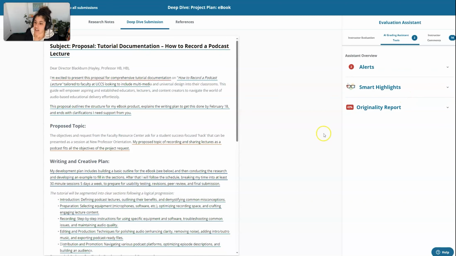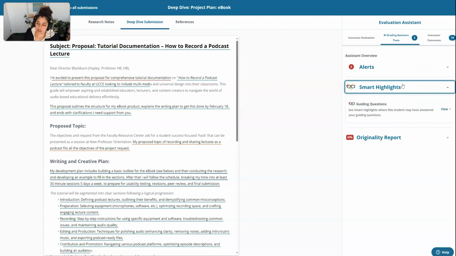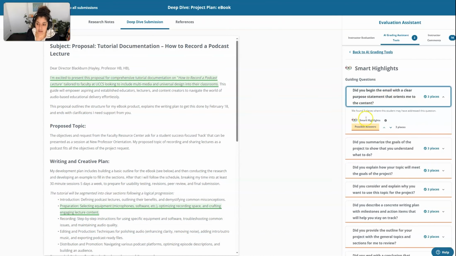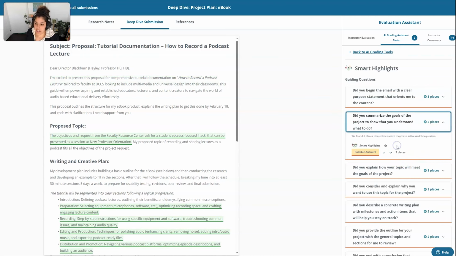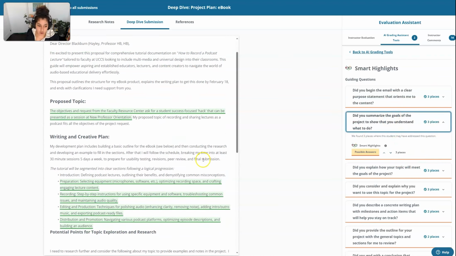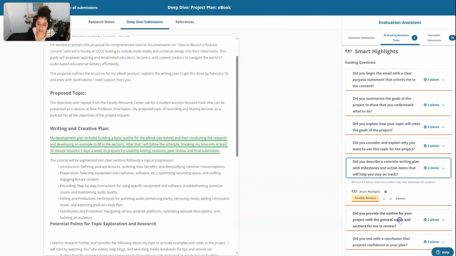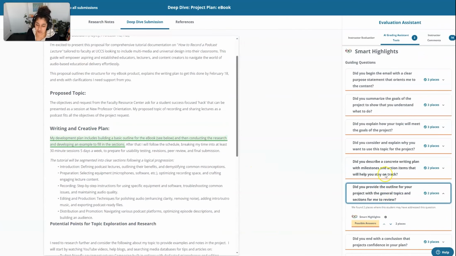Okay, so that's that. I can also see, and you can also see, these smart highlights. These are the guiding questions I put on your original submission. It's analyzing and saying, hey, I'm pretty sure it addressed this key question requirement here. Here's what it looks like: they talked about some goals. Okay, cool. Here's what it looks like it explained, the topic, that kind of stuff. So you can go through them if I have specific questions there.